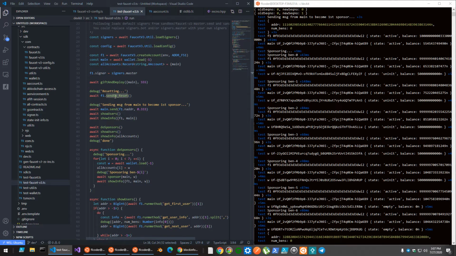Of course, in the final contract, there's not going to be any resetting, so that's all going to be taken out, but it's necessary for testing for now.